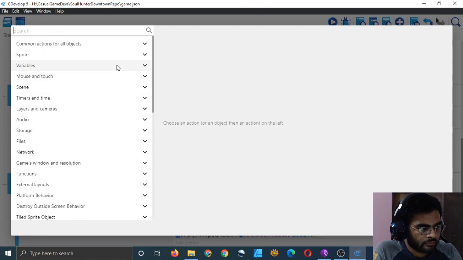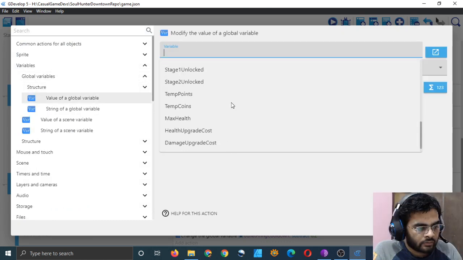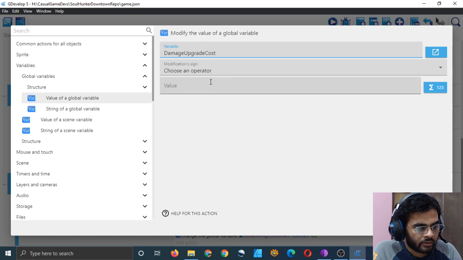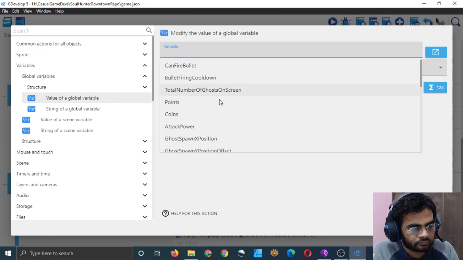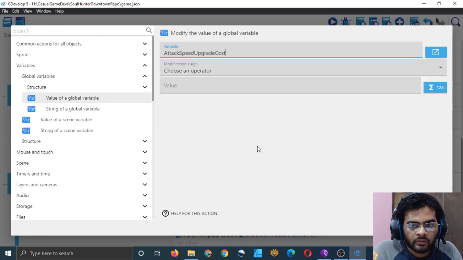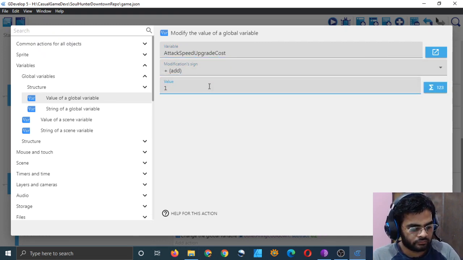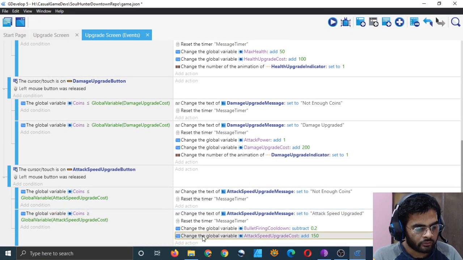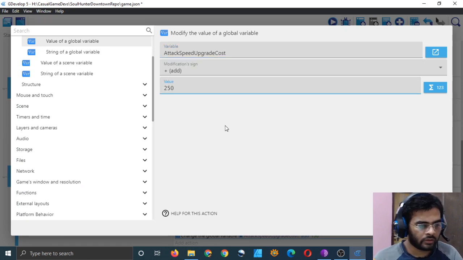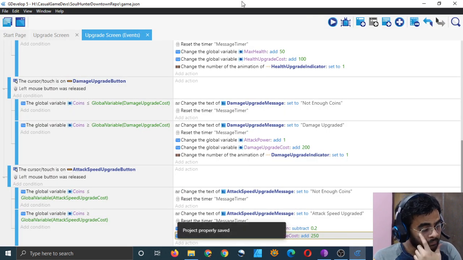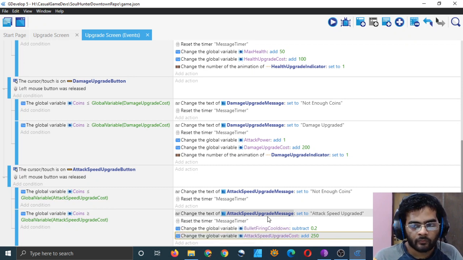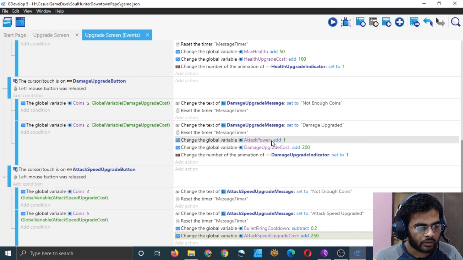And the cost should also increase, which is attack speed upgrade cost. Attack speed upgrade cost should increase, and we will just add a value of, I don't know, 150 to it. 150, should we add 250? 250, let us add 250. That's what will happen, right? Subtract, add and add. Cool. That's how upgrades will happen.